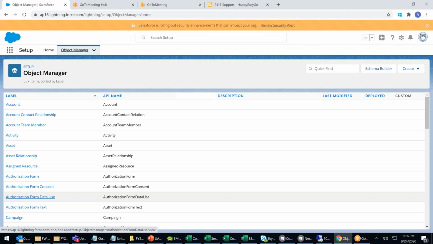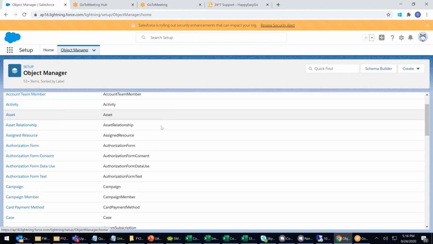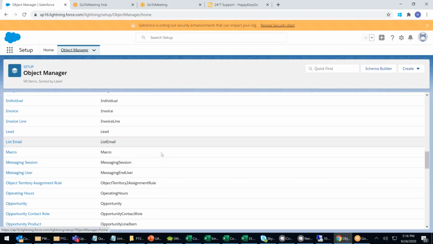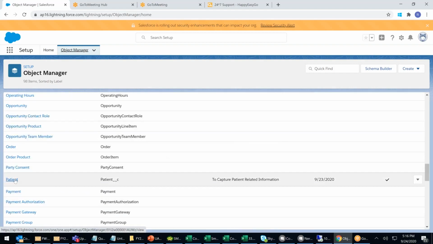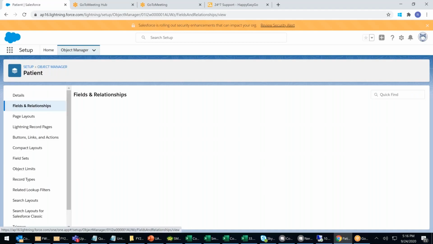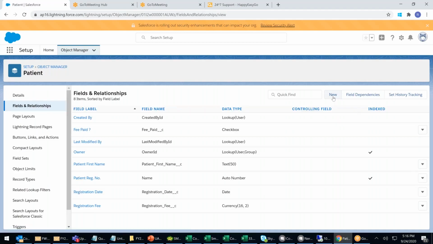Done? Now, this is what we did yesterday. I gave you the notes. Now let's go to the object that we created. Yesterday we created an object called patient. Here it is. I open the patient tab, patient object. I click on fields and relationship. I click on new field.